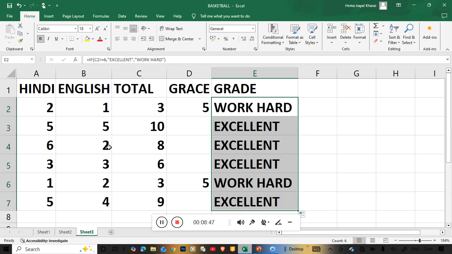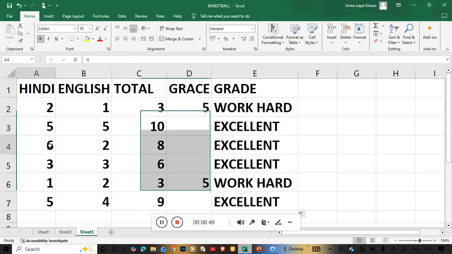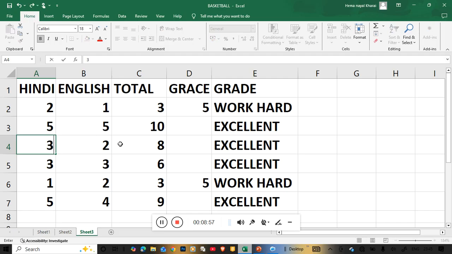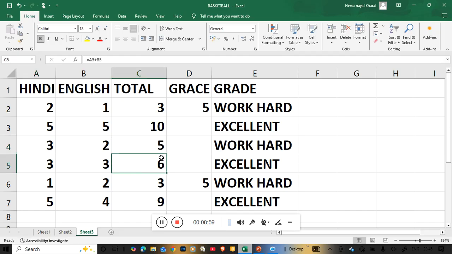Now I am going to change these numbers. The answer is Excellent here, but as soon as I change this number to 3, let's see what happens. Now it is 5. 3 plus 2 is 5, and it is writing Work hard. This is how things are done. So I hope you have understood it. Thank you.